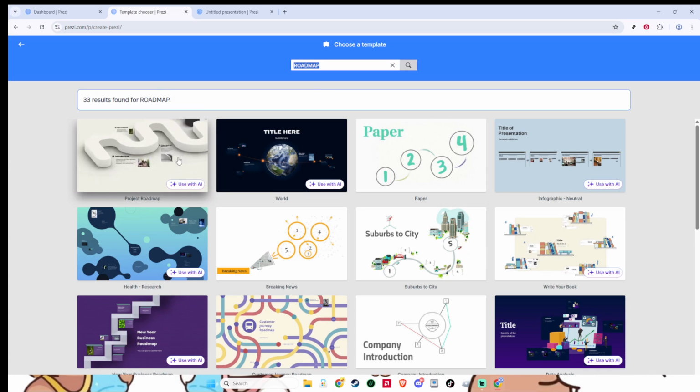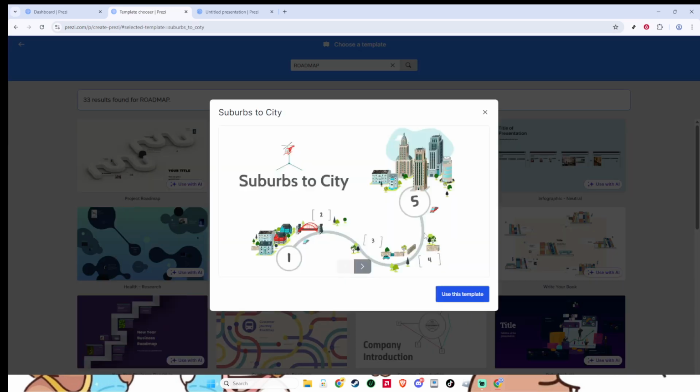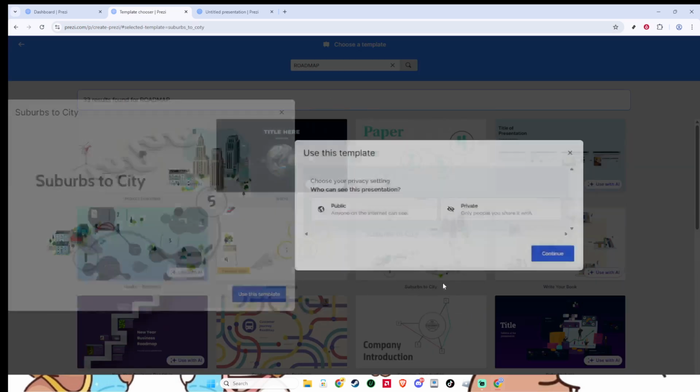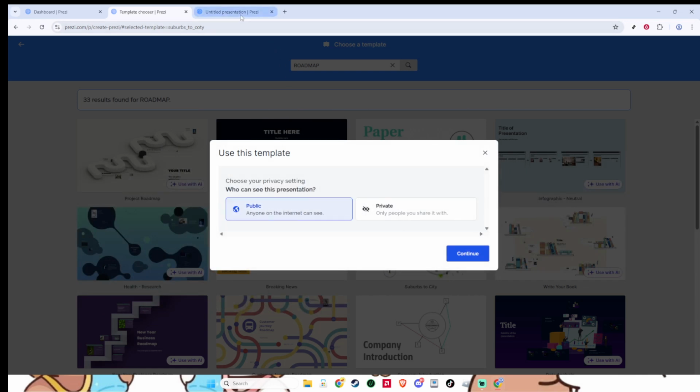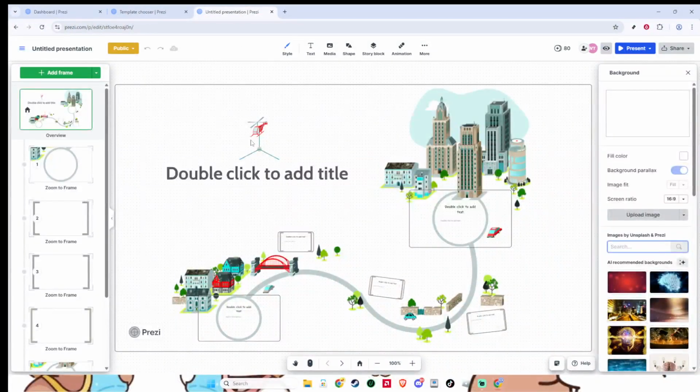Once you've got your canvas ready to go, you'll need to add a main topic. This is where you'll capture the essence of your roadmap with a title or project name. Think of this as the overarching theme that will hold your entire presentation together.